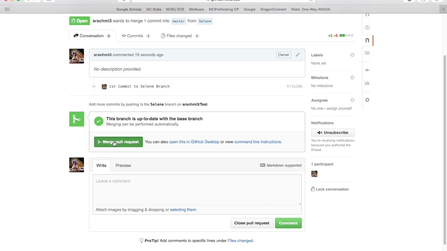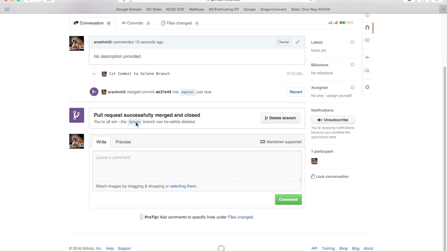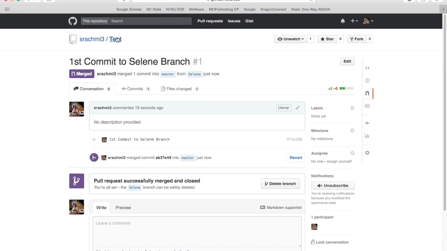So we'll do a merge pull request. We'll confirm the merge, it's merging, and now it says it was successfully merged and that that was closed. One thing is that you can really only have one pull request per branch at a time, meaning until that pull request has been dealt with, you can't generate another one.